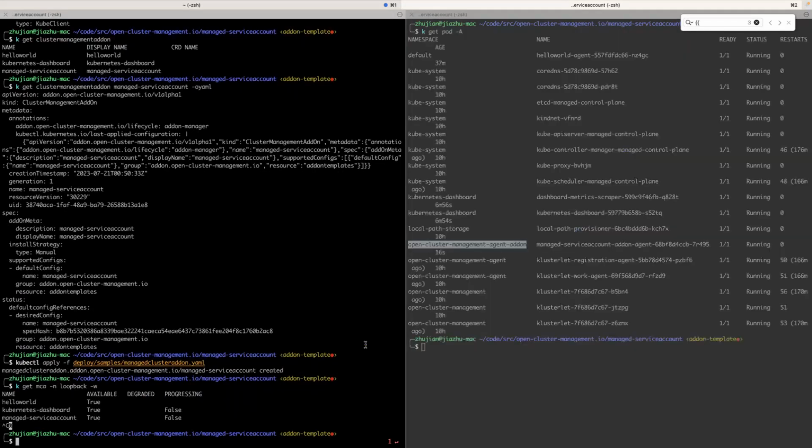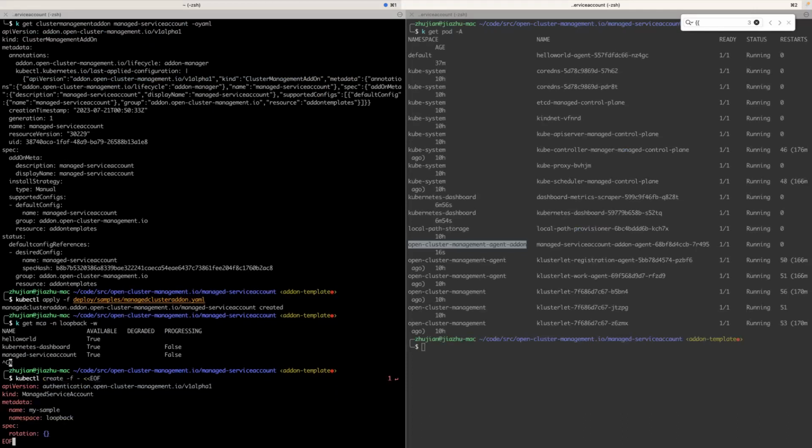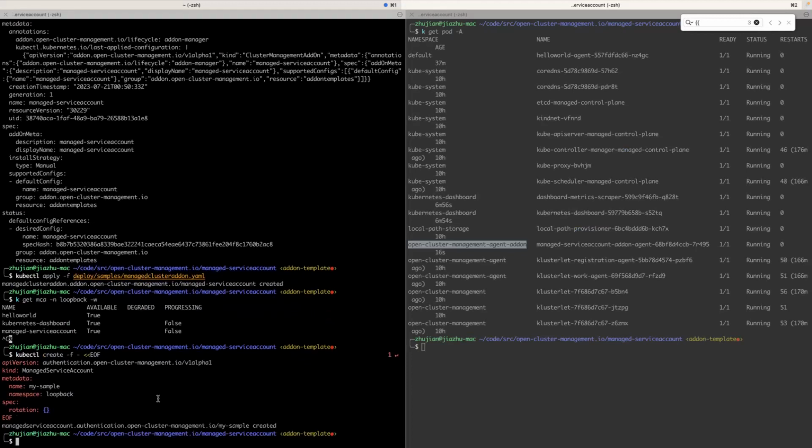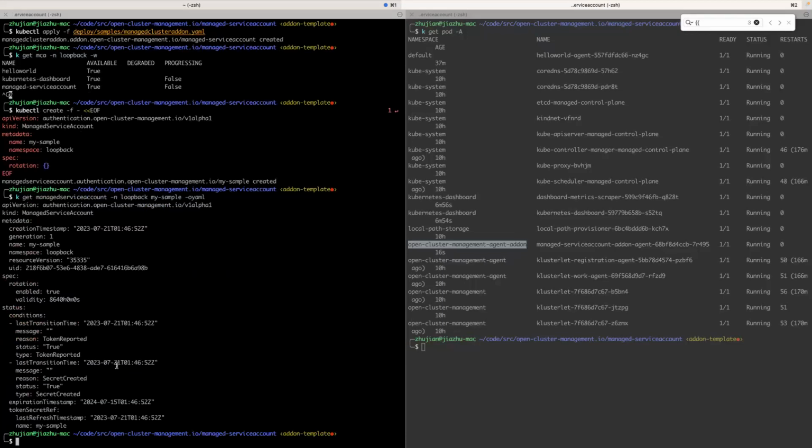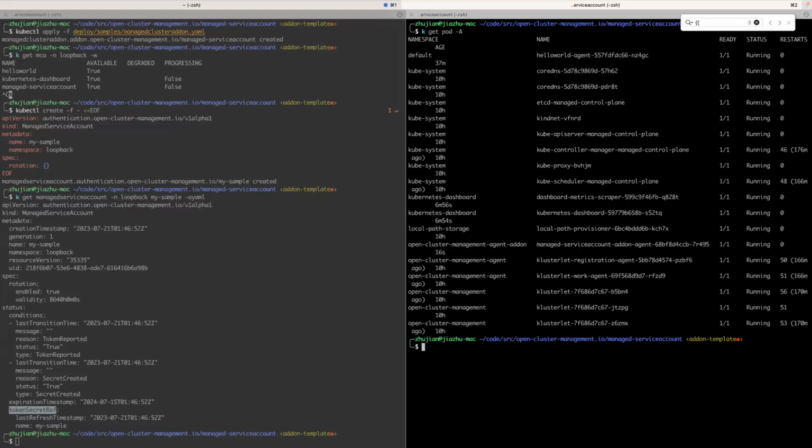So we will create a managed service account CR on the hub, and we can check the managed service account. Yeah, the secret which contains the service account token is created on the hub, and we can check them on the managed cluster. One service account sample is created.